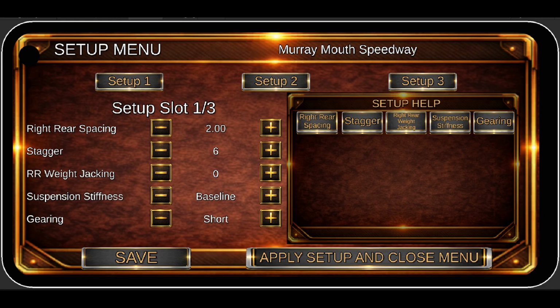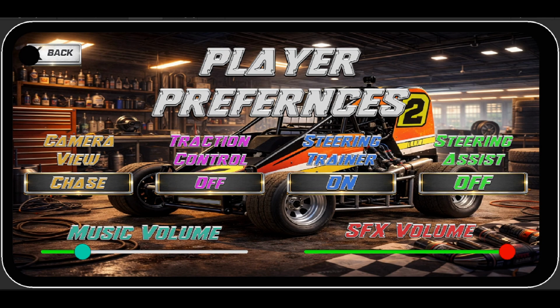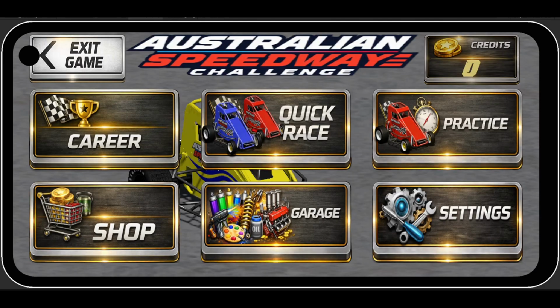I also noticed that the engine could afford to rev out a little bit more, so I'll shorten the gearing. A bit of a tip is that early in your career, before you fit engine upgrades, you'll be down on power. So a short set of gears and running the low line is really the way to go. As you fit upgrades to the engine, you'll be able to run longer gear ratios and start running the high line easier. I'm going to jump back into the settings here and just turn that steering trainer off just to clean up the screen a bit, and we'll jump into a career race.